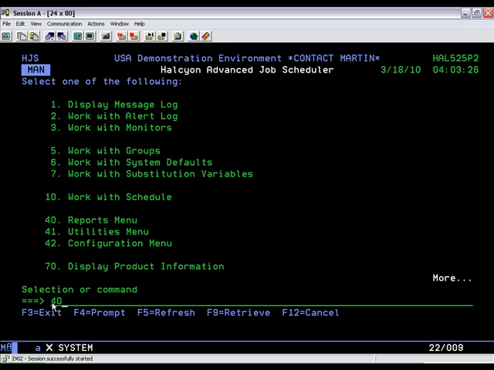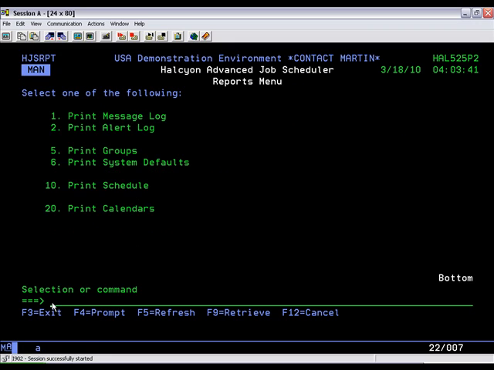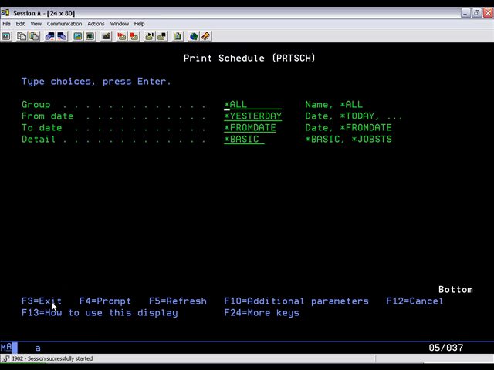Going into the reports menu, we can see that there is also a print message log, so the information we've just been looking at on the screen is also available on reports too. Another useful report is the print schedule. Taking option 10, we can then specify what days we would like to print the schedule from and whether we want basic or job status information. So this is very useful to produce a report of what's going to be running or what has been run.